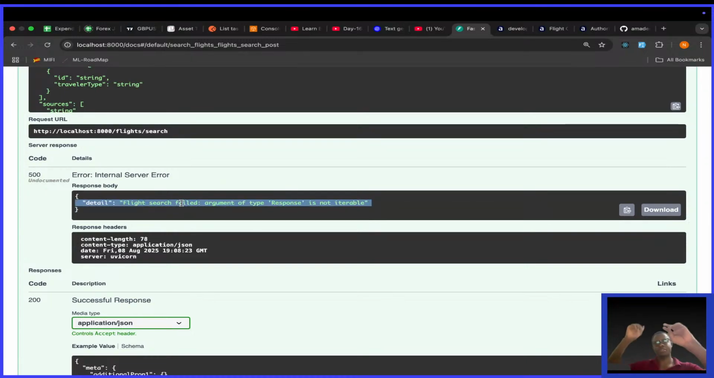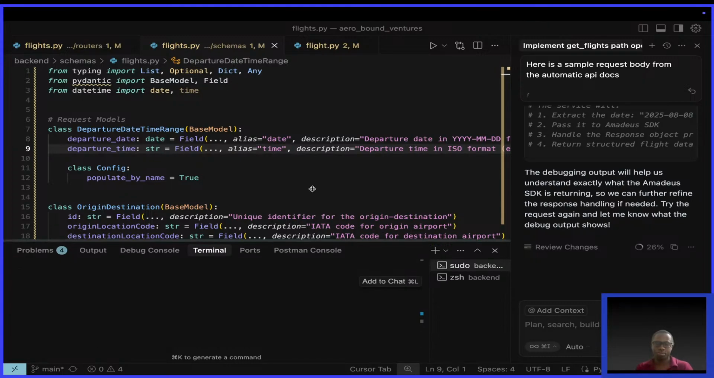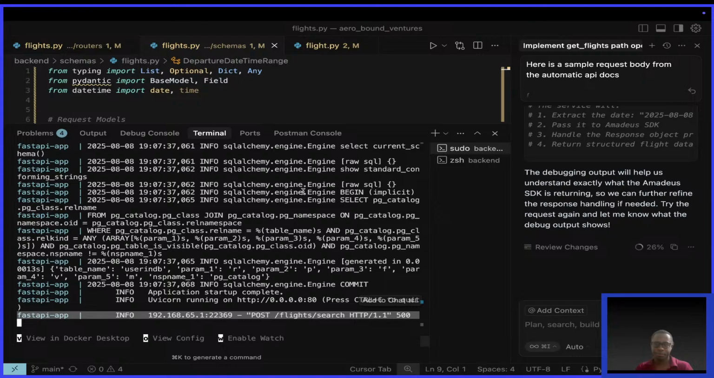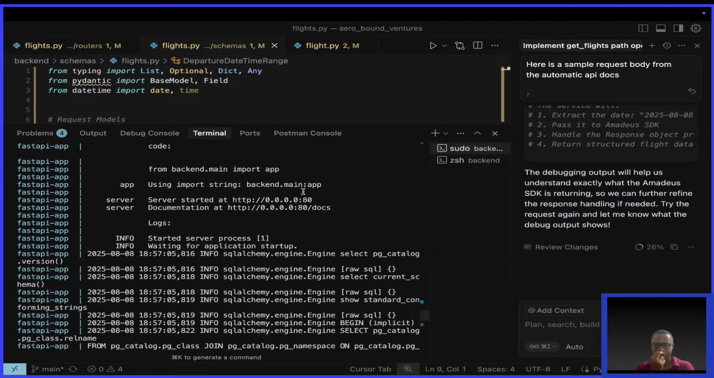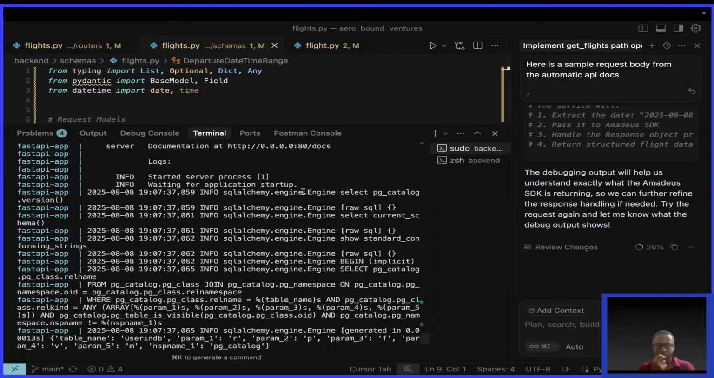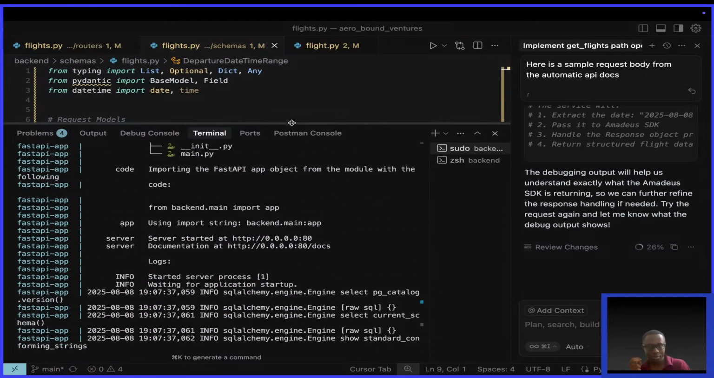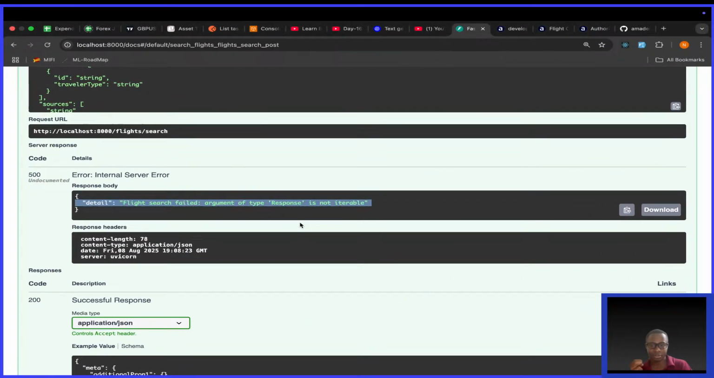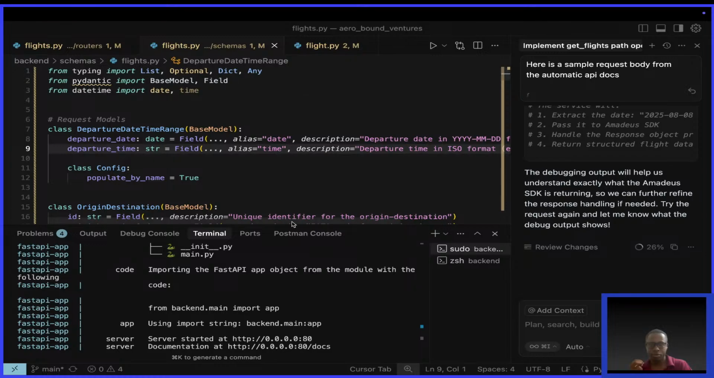Flight search failed. Argument of type response is not iterable, okay? So if I come back here, you can even see it actually returned a 500. And if I expand, did it give us any logs? Okay, none of those logs actually were printed out. Do you see that too? Okay, interesting. So if you, let me do this.